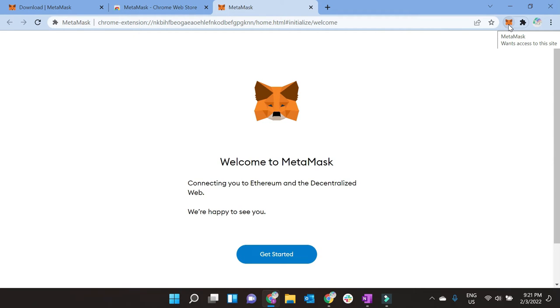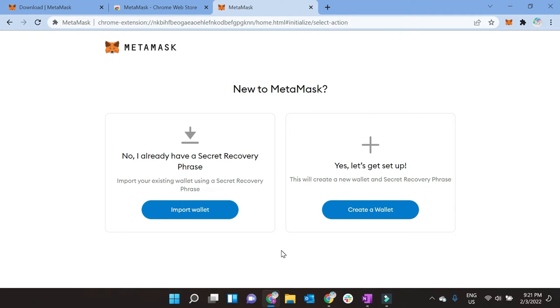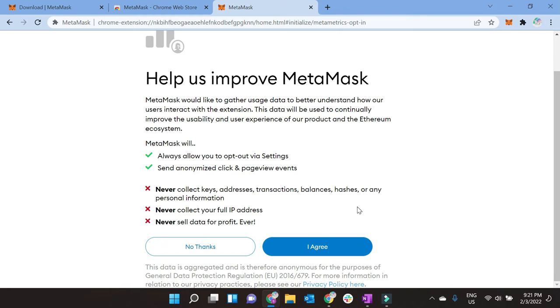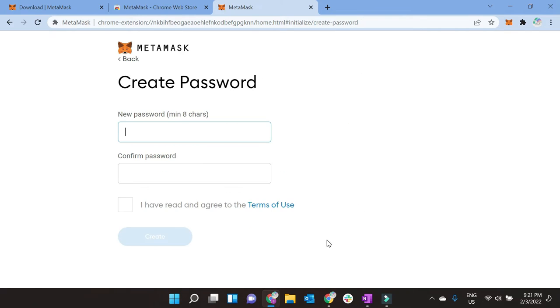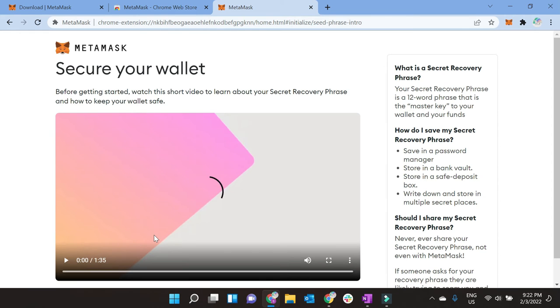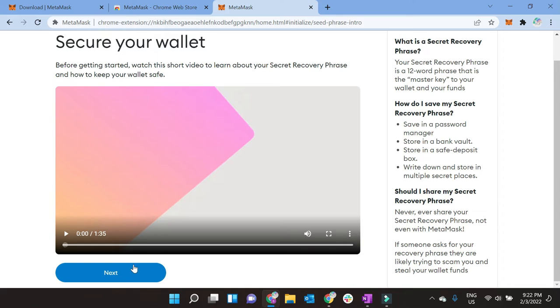In order to set up, click on the MetaMask icon, which takes you to the website, and click Get Started. You can either import a wallet or set up a new one. In our case, let's click Create a Wallet to set up a new one. Click I agree. Key in your password. Click create. Click next.